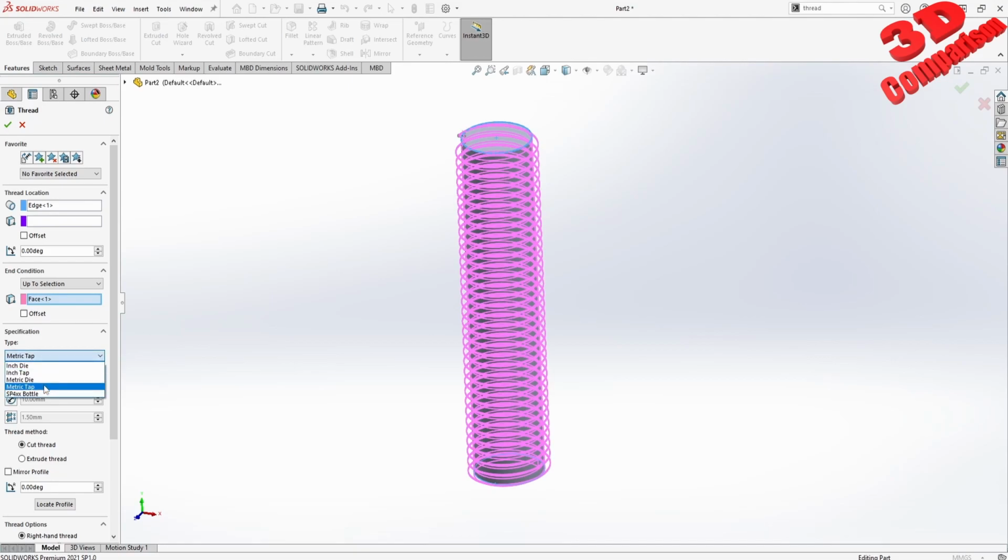So this will be a metric tab. The size will be metric 10 with a pitch of 1.5. We're going to see the values over here. If you want, we can override the diameters over here, but I will leave it by default to 10. And we also have the threading method. So we can also do a cut, or we can do an extrude.